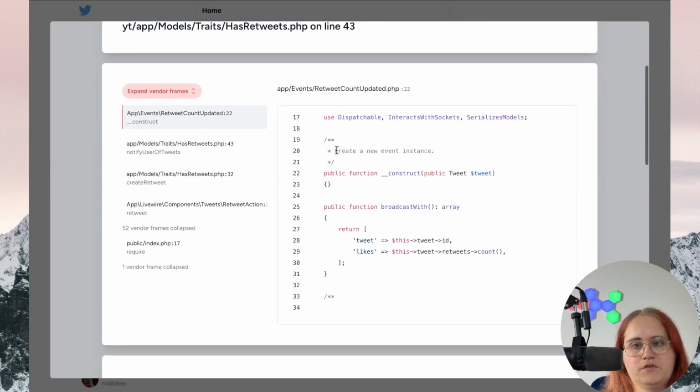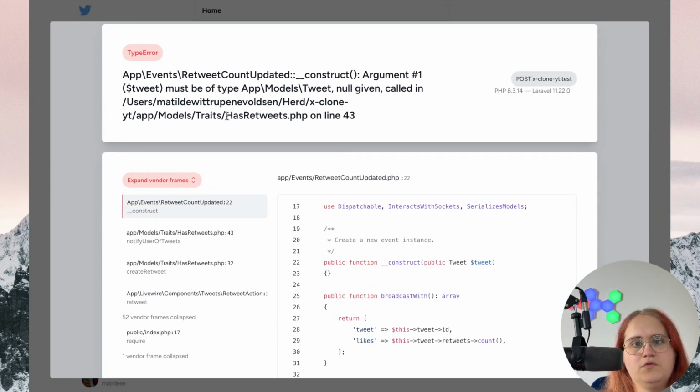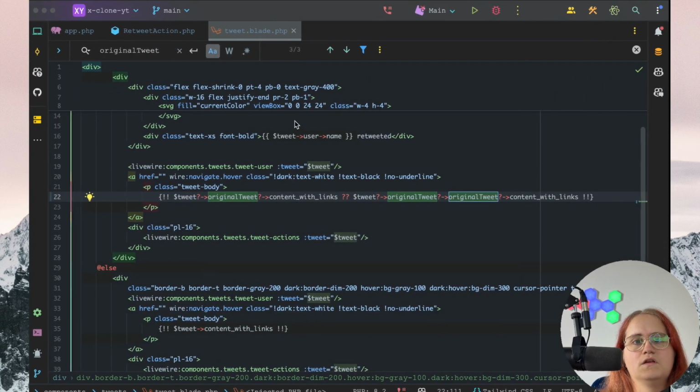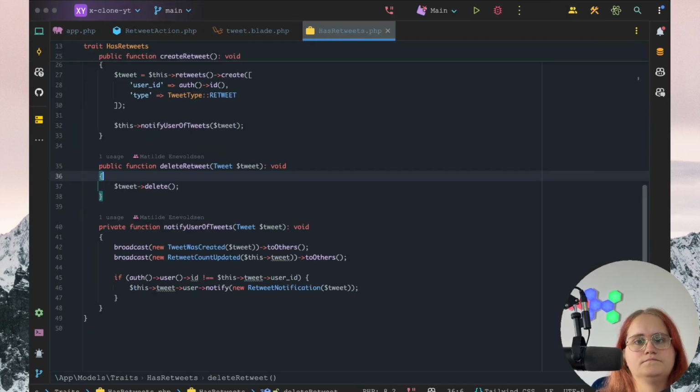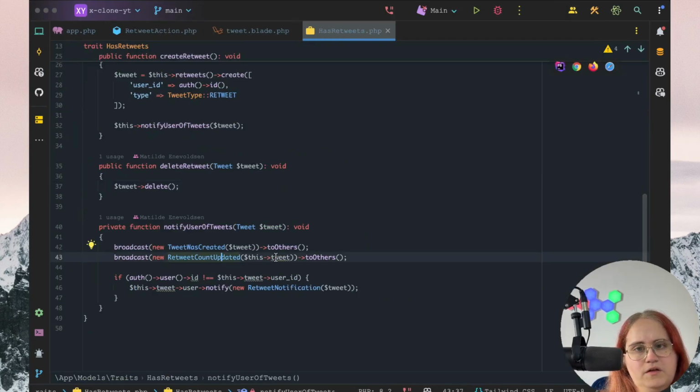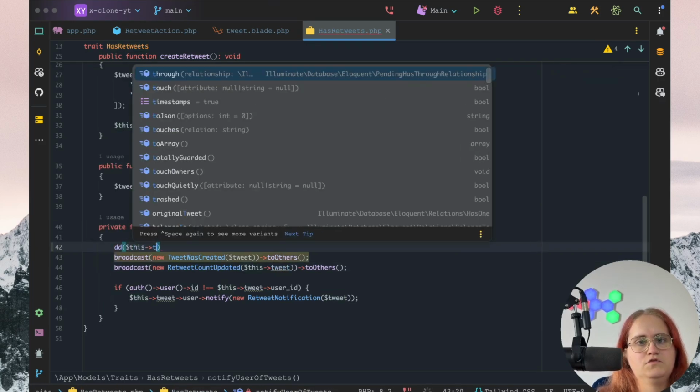That's the other thing we wanted to address. This again is hasRetweets, where we have the issue. HasRetweets on line 43. So let's take a look in here. On line 43 we have this here. So in this case, let's dd this tweet.